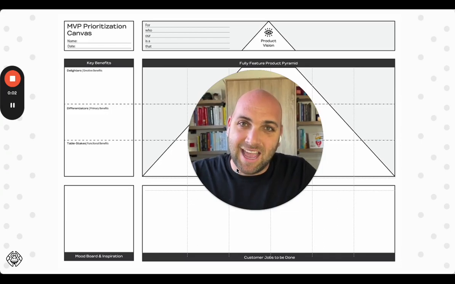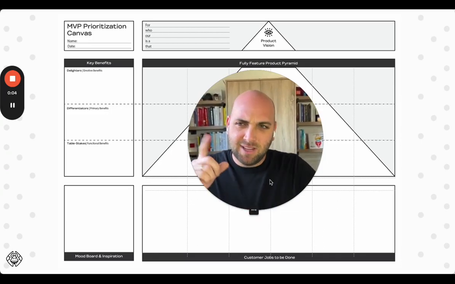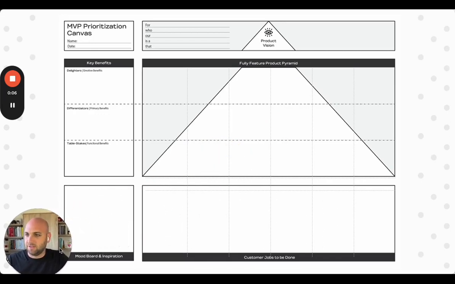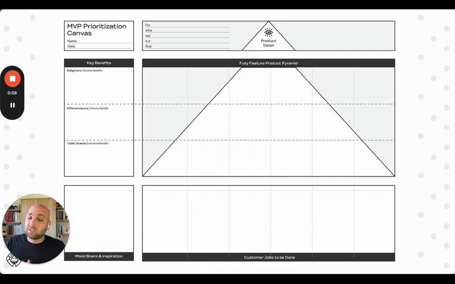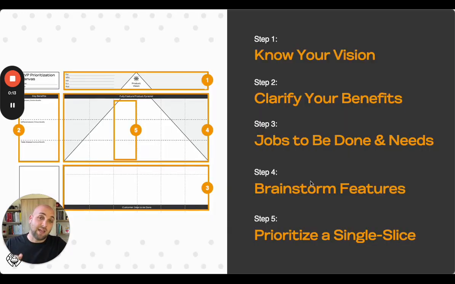So this is the MVP Prioritization Canvas. Let me move myself out of the way. That way we can take a look. So as you can see, there's lots of parts and pieces here, but we'll walk through it step by step. In fact, there's 5 steps to be exact.